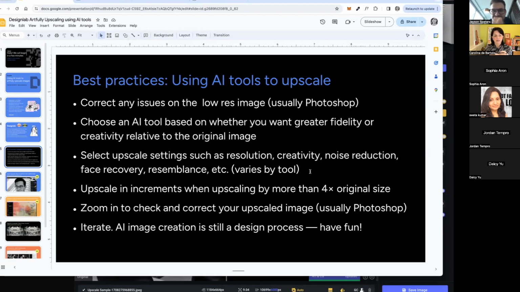The other thing I will mention is to upscale in increments if you're upscaling more than about 4 times the size of your original image. So for example, I had a very small image and I wanted to upscale it quite large. Instead of saying, okay, I want this image to go from 300 pixels square to 3,000 pixels square, I might upscale it just by 2 times and see how it does. And then from that 2 times greater image, I might upscale it a little bit more, a little bit more.